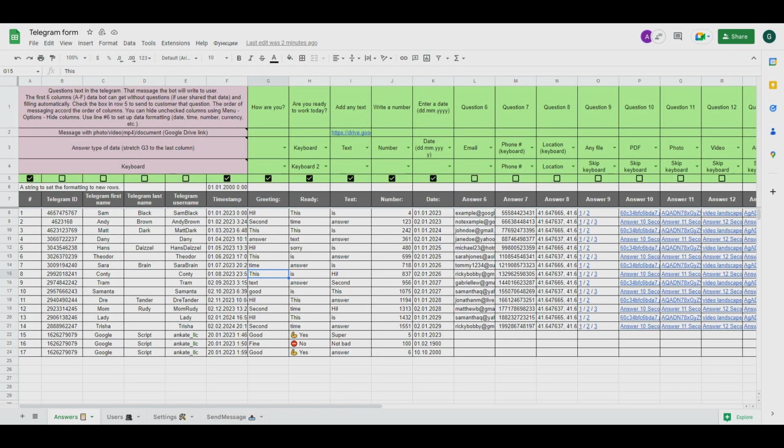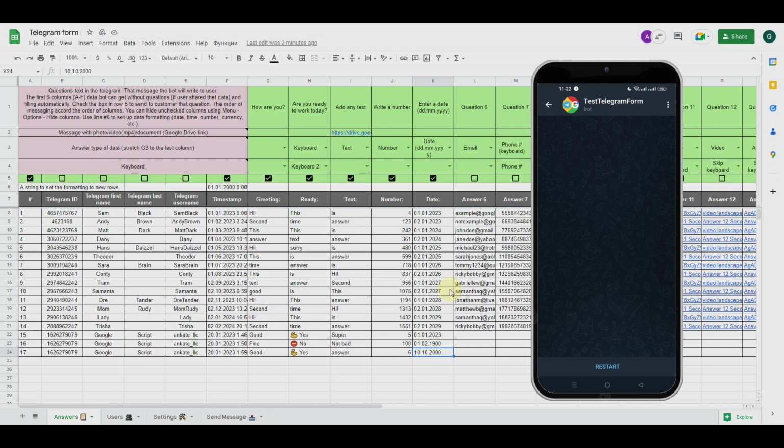Today in the video, I will tell you about the data collection table through a Telegram bot, a Telegram form. With this table, you will be able to receive answers from Telegram bot users and record them in the table, as well as many other functions. All work is done in Google Script, and the bot's work does not have a subscription fee. Let's take a look at how it works.